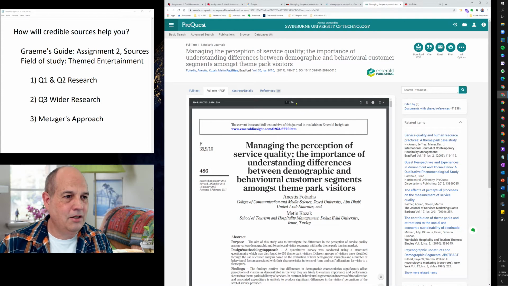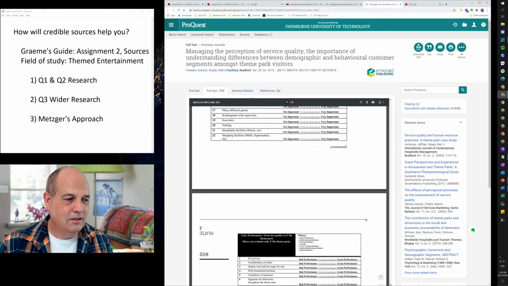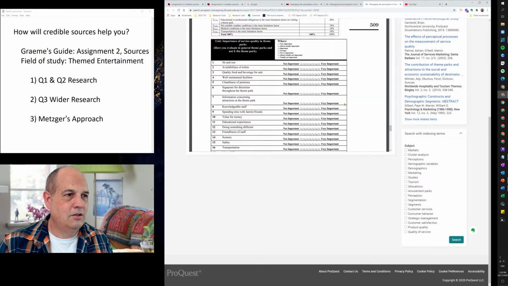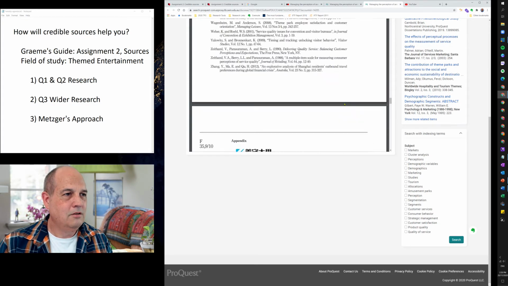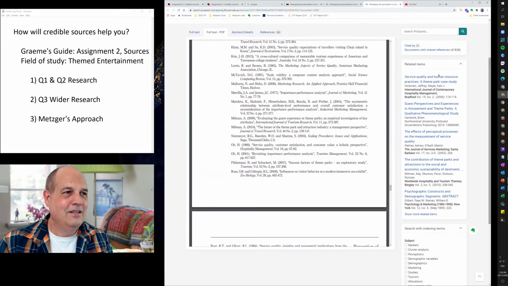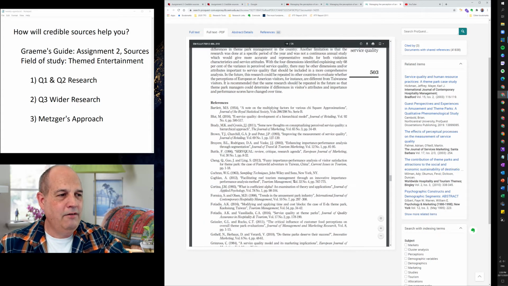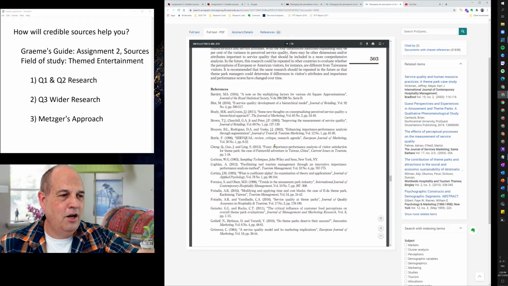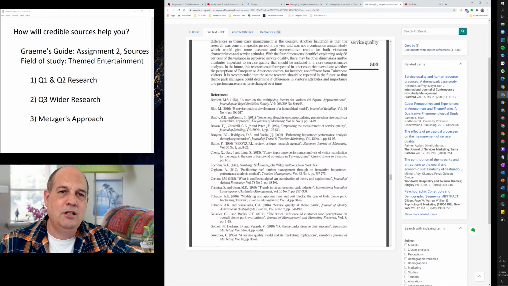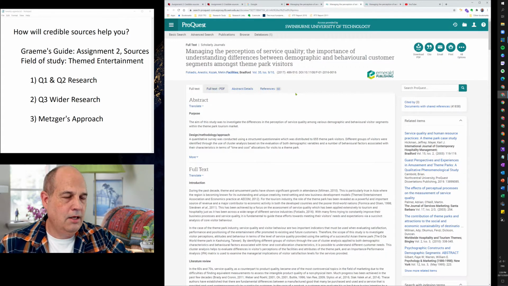Okay, here's the article. I'm going to go to the last pages of the article. And where are their sources? Here they are. See, I told you. Sorry about that. These are all of the sources. So not only have I found a good article, but I can also go here. I can see who they're citing and referencing, and there might be something here that's also equally useful to me. All right, so that's that. Let's go back to the ProQuest page.